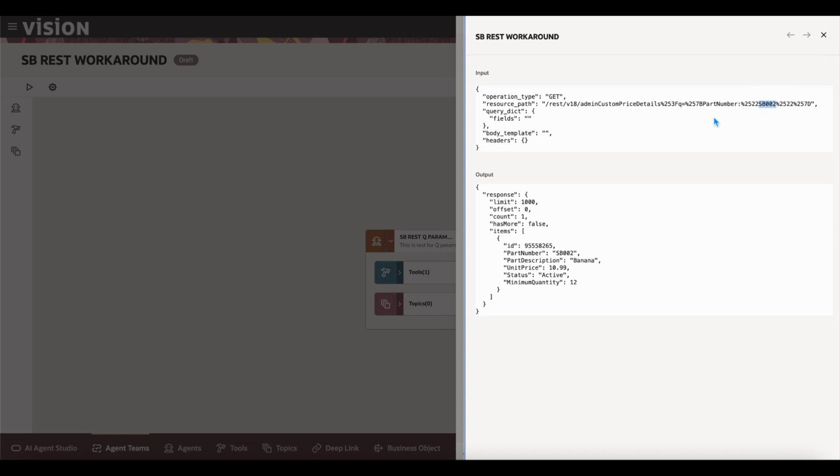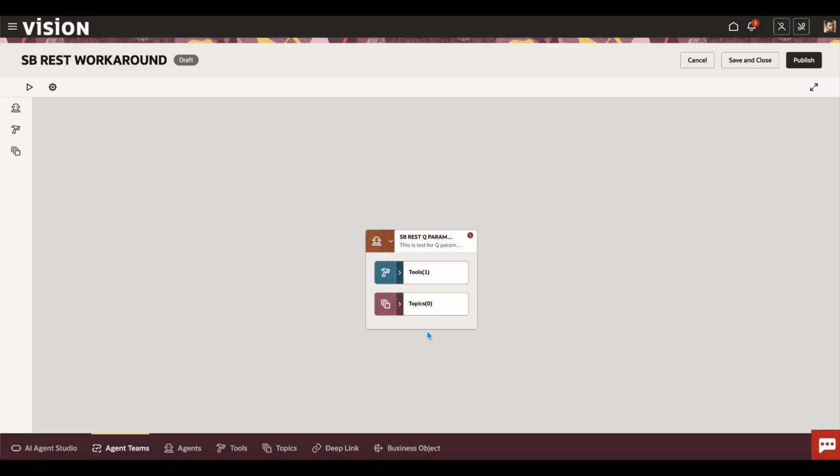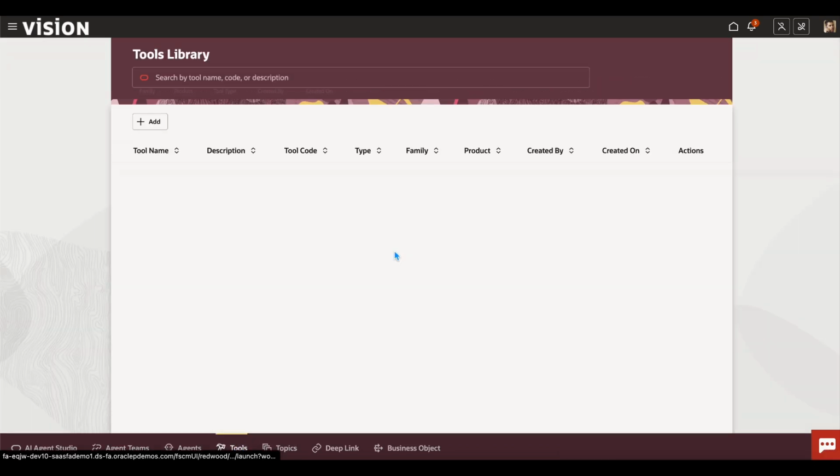And by double URL encoding, we are able to successfully run the queries against CPQ data tables. And you can pretty much copy the same approach for anywhere else where you have double curly brackets. Now let's look at the tools.